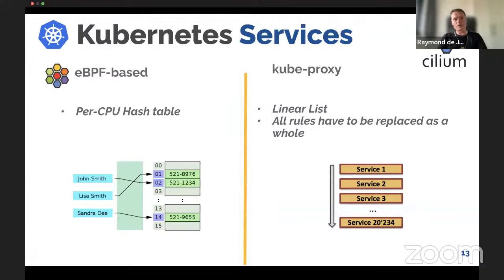Using Cilium, however, we implement an eBPF-based per-CPU hash table implementation, which means that we create BPF maps where changes are atomic. So, for example, when an endpoint gets removed, you scale down the number of endpoints for a given service. Those changes are atomic, and we don't need to reload the BPF map, just change an entry in a BPF map.